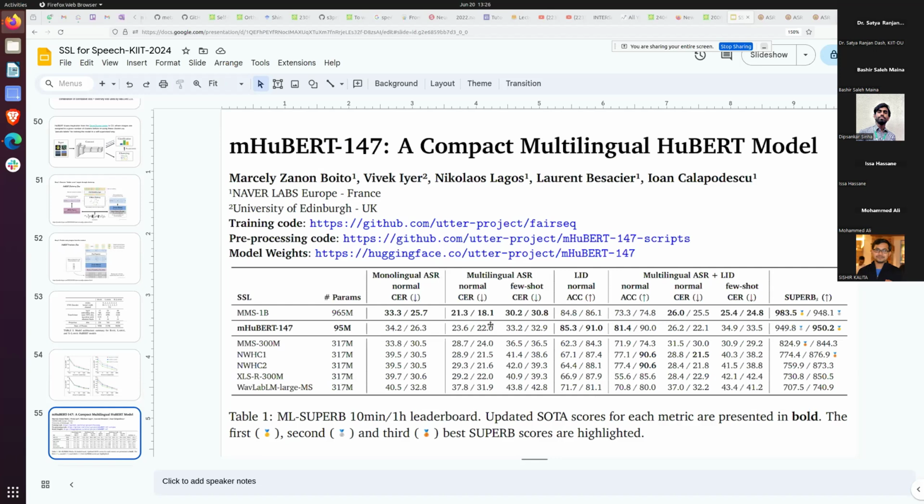In the earlier HuBERT, whatever we discussed, it has some drawbacks. For example, to build a multilingual HuBERT, it needs a huge amount of memory space, and that k-means clustering they are doing is very slow. All those things are there. To overcome that, they built one model. This is very compact. It is only a 95 million parameter model, but they are getting very good performance on LID especially.